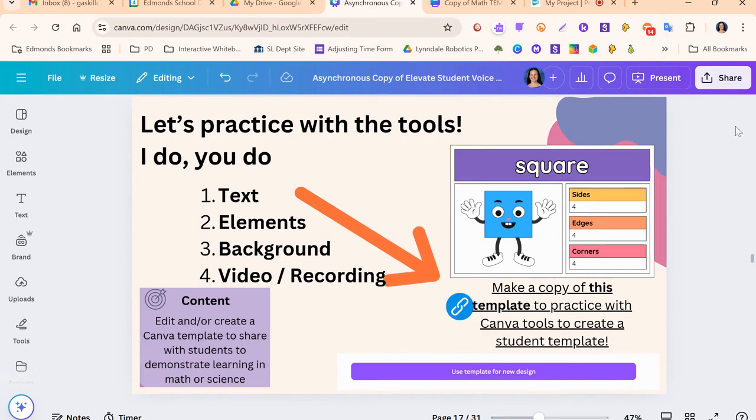In this part of the session, we're going to practice with the tools. I will demonstrate each of these tools and then ask you to pause the video so that you can practice on a template as well. We'll be looking at how to do text, elements, background, and a video recording.